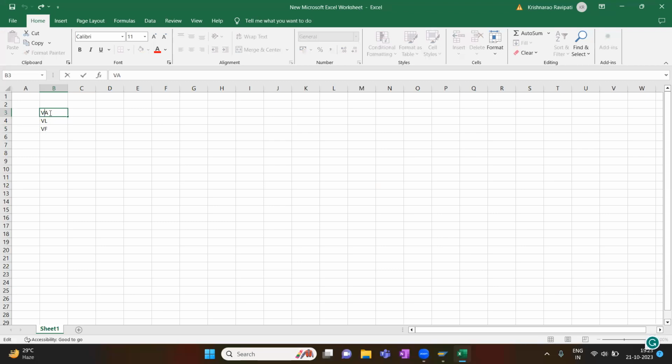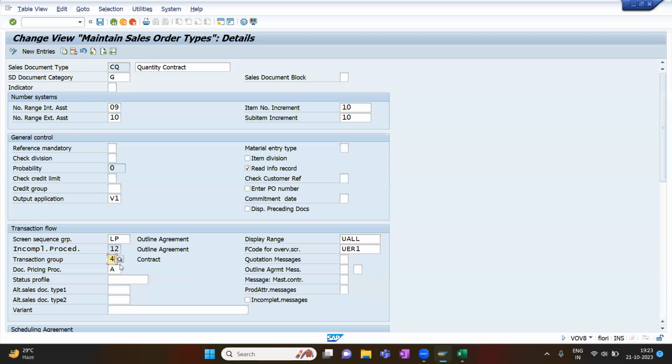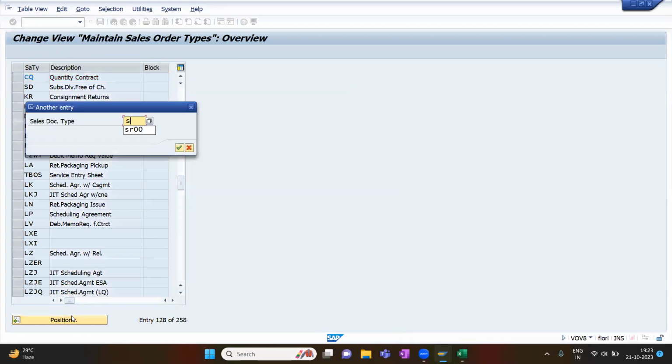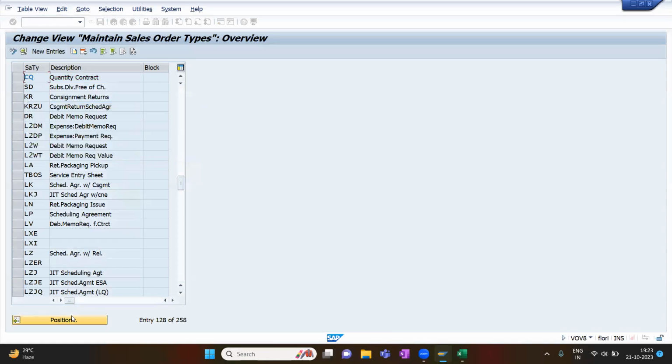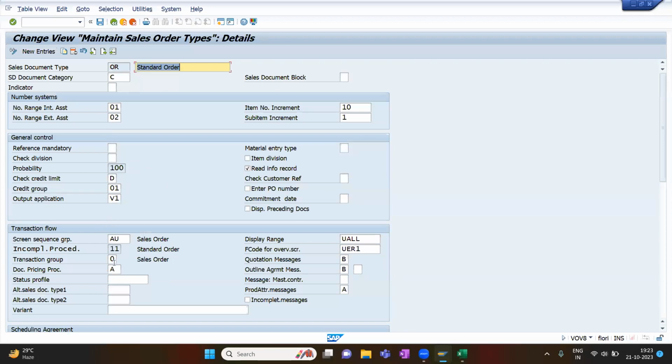In sales, again, we have three kinds of activities. One is sales order, second one is delivery, third one is billing. Billing starts with F. And the next thing that comes is this transaction group. If you go and check here, for the standard order type OR, the transaction group is 0.